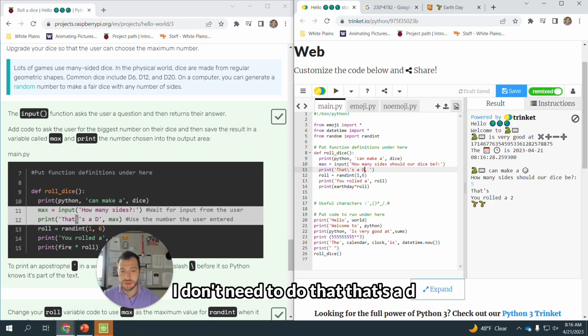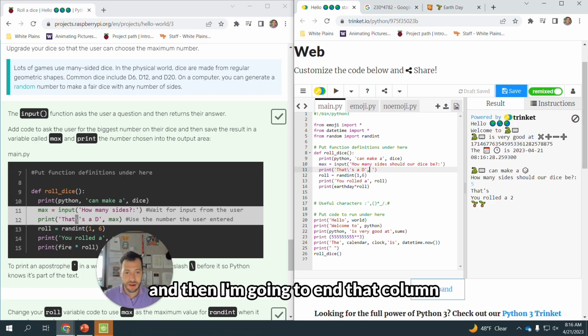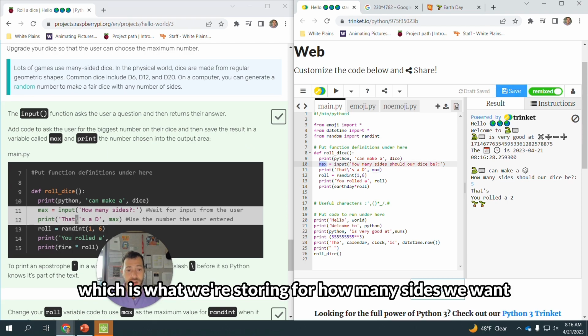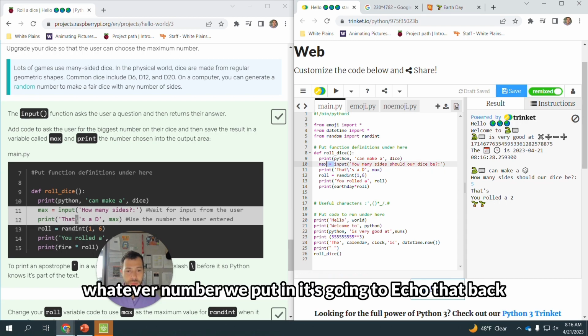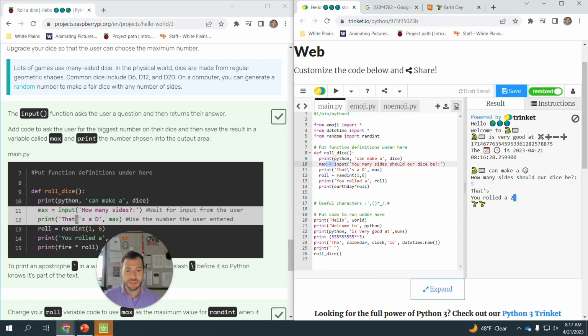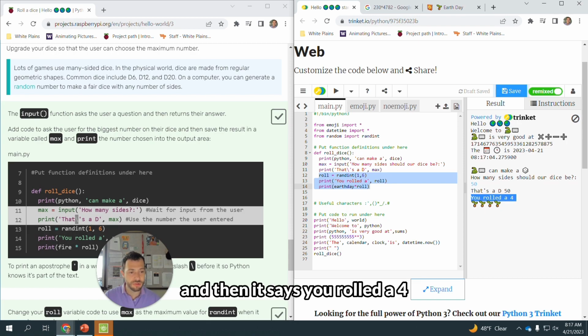So we have that, comma, or actually I don't need to do that. That's a D, and then I'm going to end that, comma, and then I'm going to use the word max, which is a variable, which is what we're storing for how many sides we want. All right, so print that's a D max. Whatever number we put in, it's going to echo that back. This part's not quite going to work yet, but if I click run, let's say 50, that's a D50, and then it says you rolled a 4.